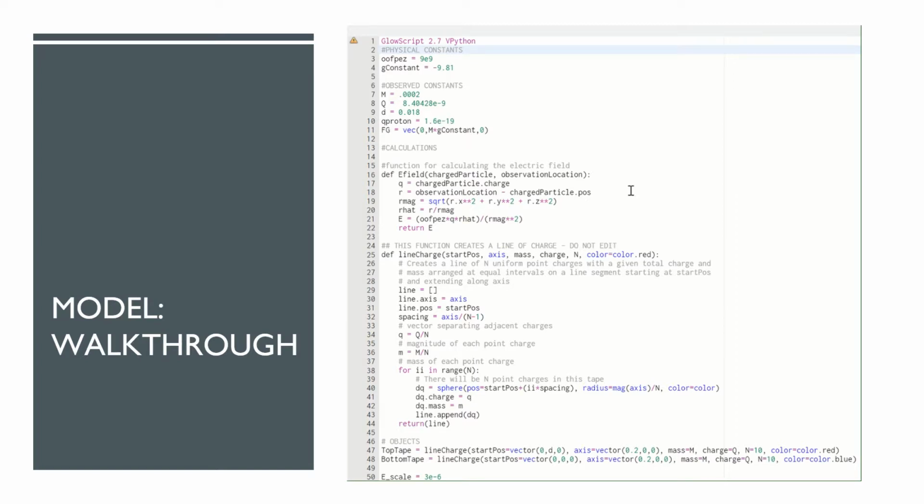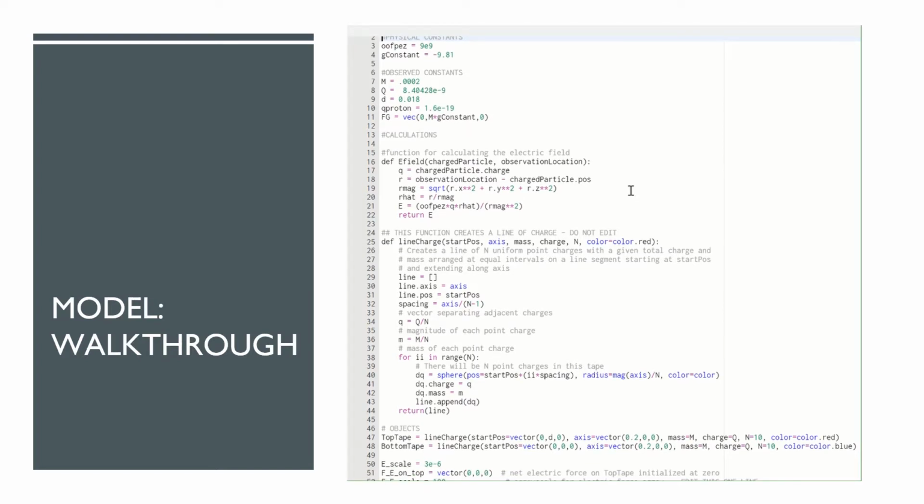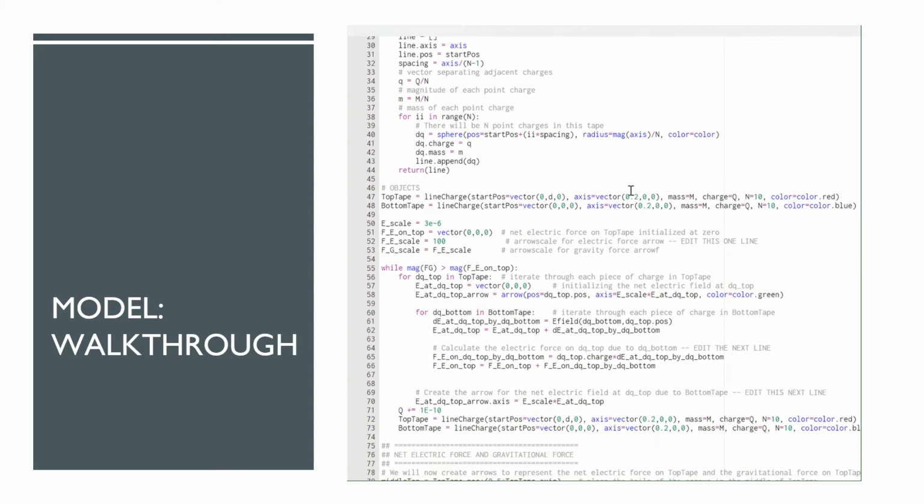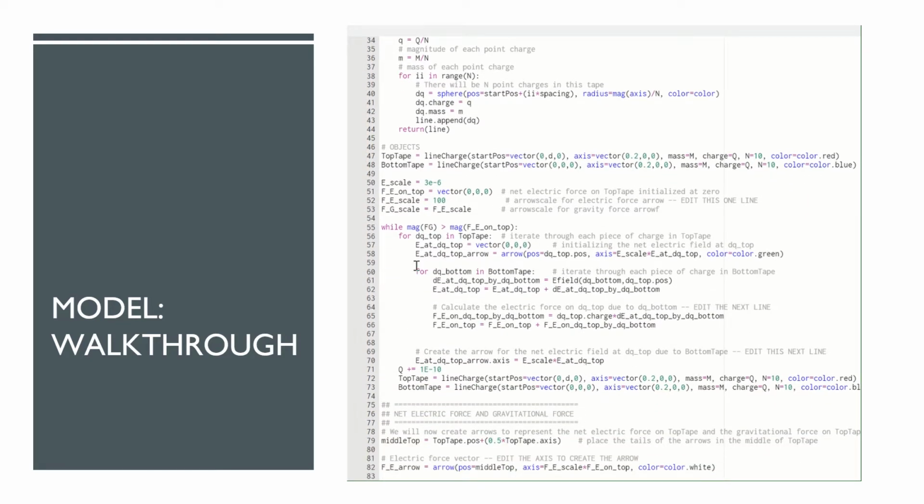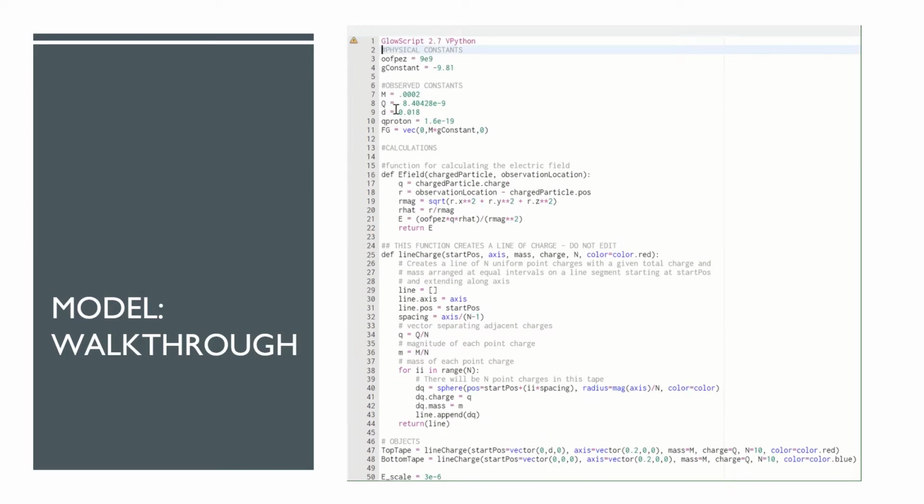Now, when we run this program, we can see that we do get really close to that gravitational force. And we find that our charge is different than the one that we calculated with our other model, our model that treated the tape as a point charge.